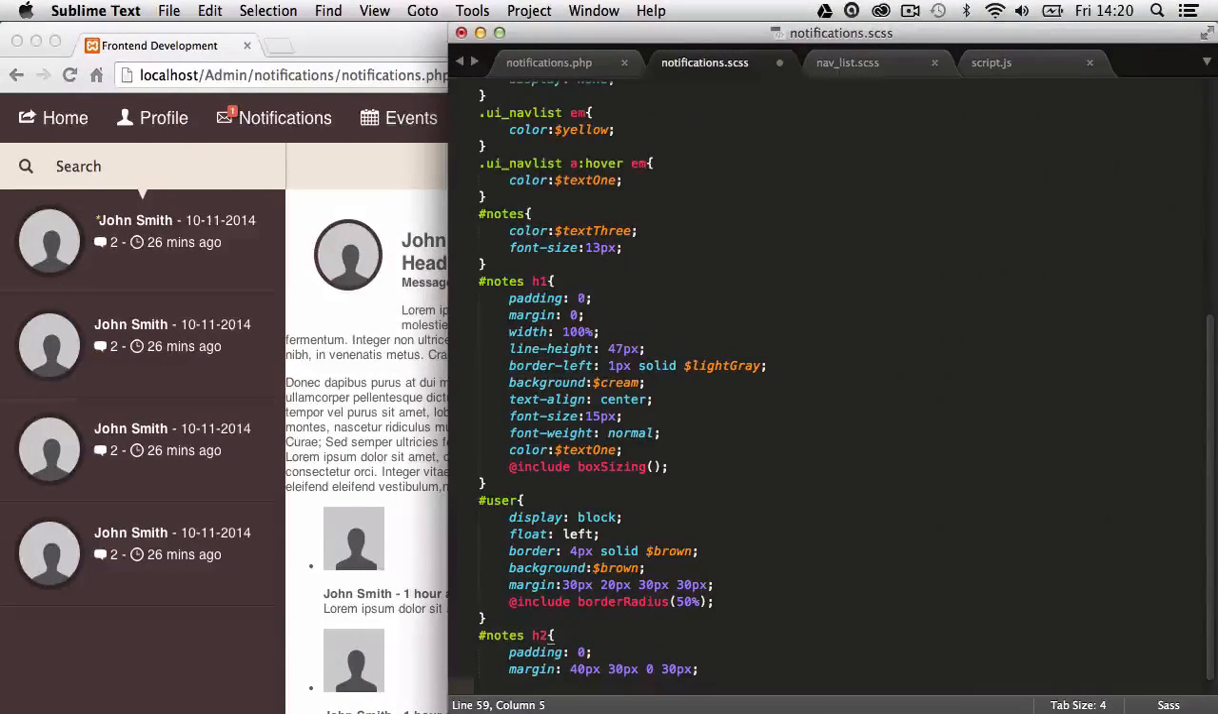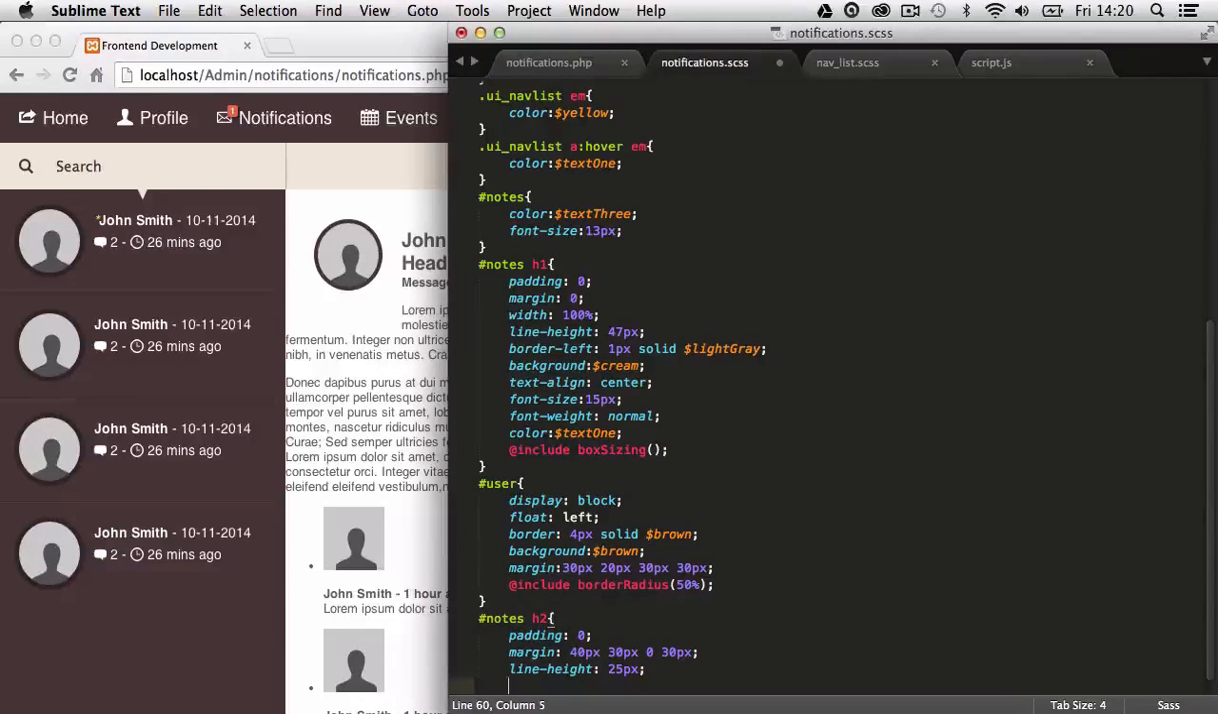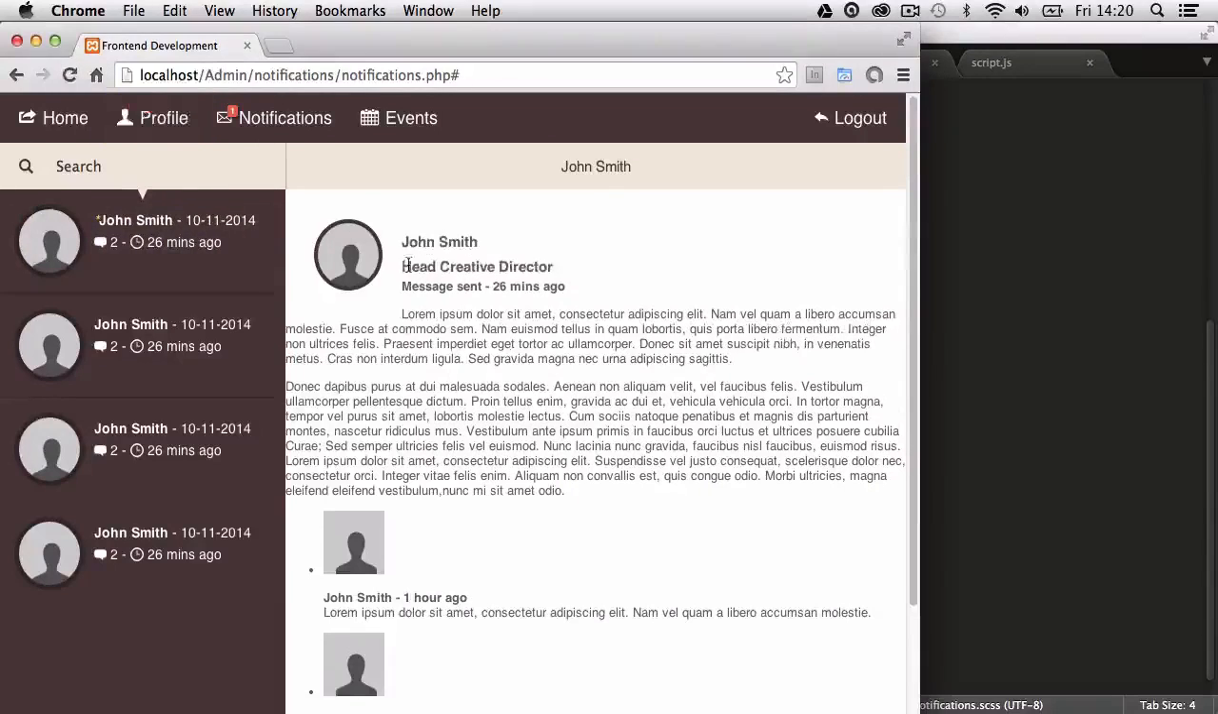Then also we have the line height, which is going to be 25 pixels. And then also we have the font size, which is going to be 15 pixels. Again, just like the header 1. So save that and hit refresh. I still want the text to be nice and bold, which it is.